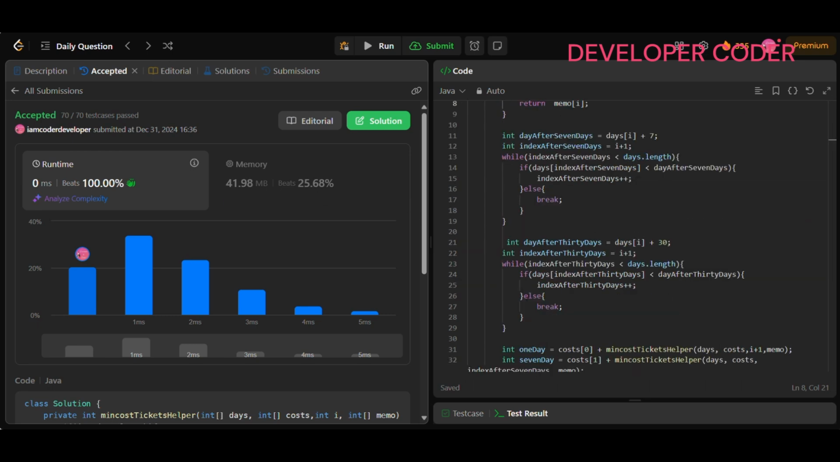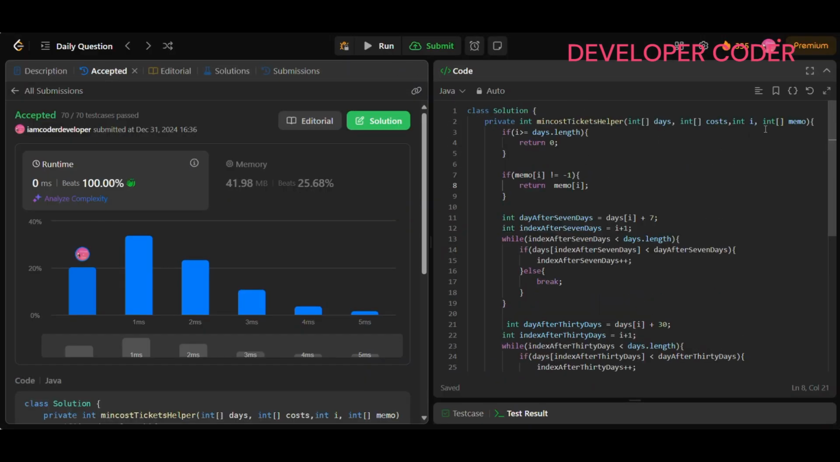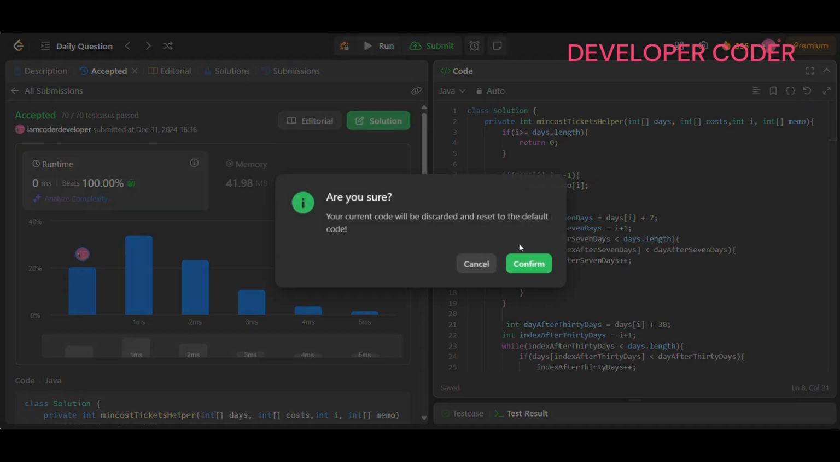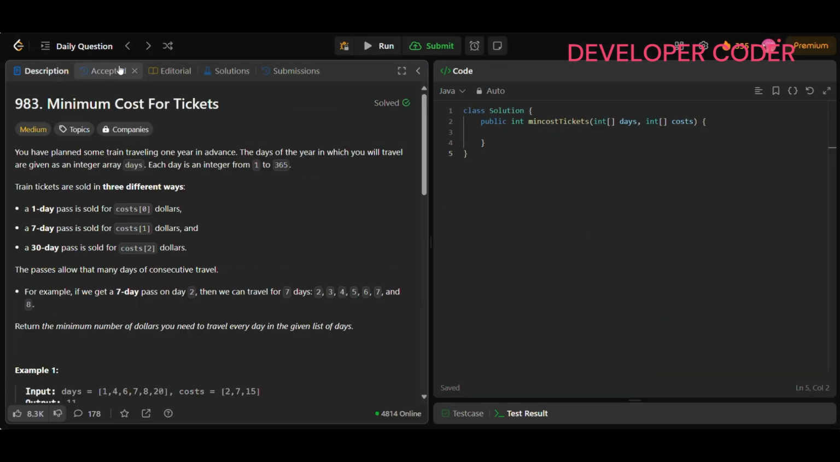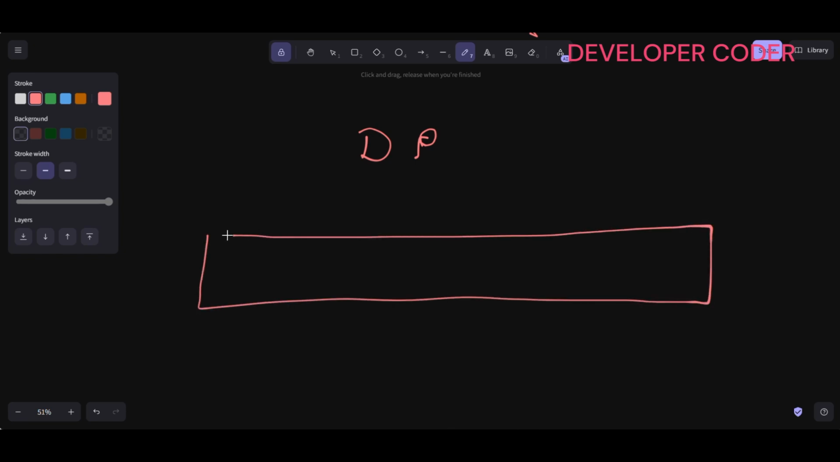Now let's move to the DP approach. So this is clear, right? Recursion plus memoization. Now let's reset the code to the default definition. Instead of calling the values from recursion and memoization again and again, I'm simply going to store the values in a 1D array. Because in the recursion also you know that only one value is changing, the index changes every time, so we can use a 1D DP array to get our answer.